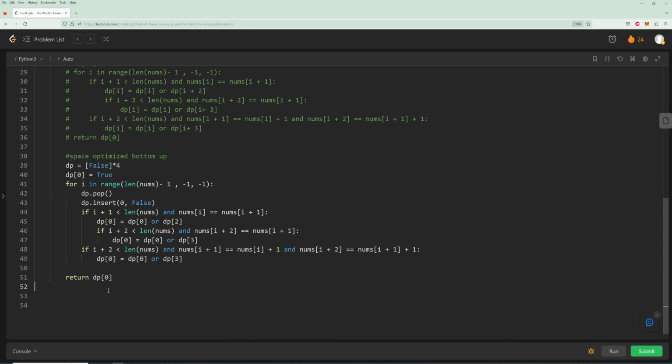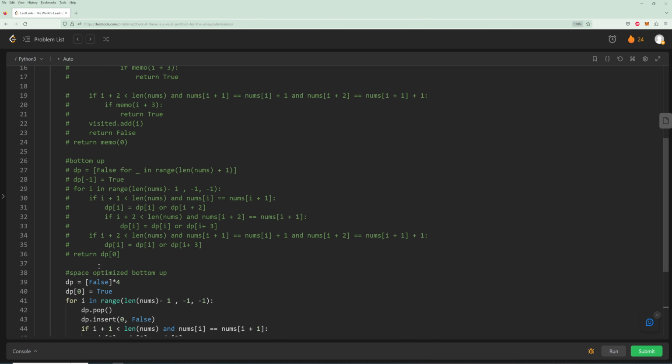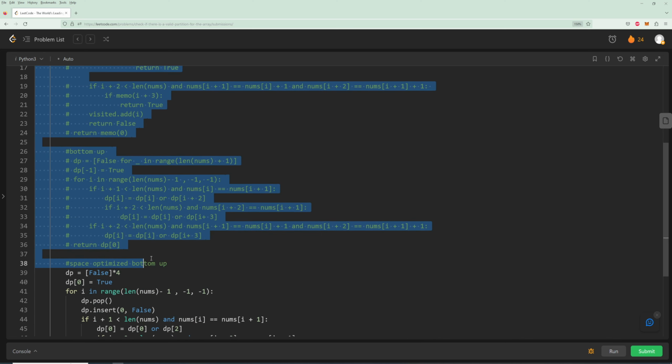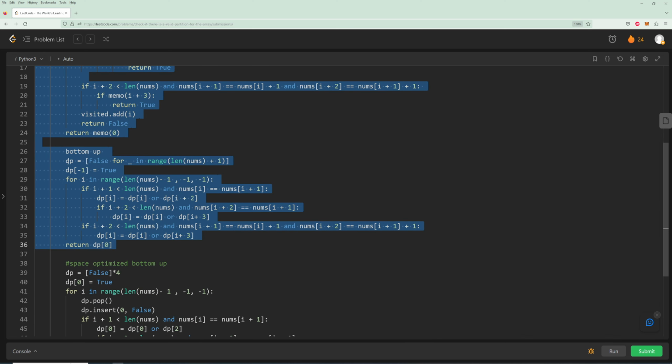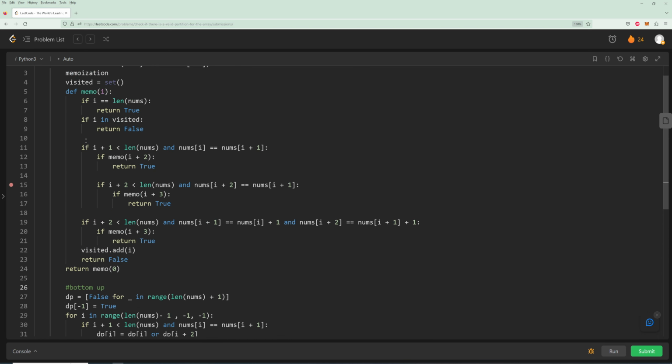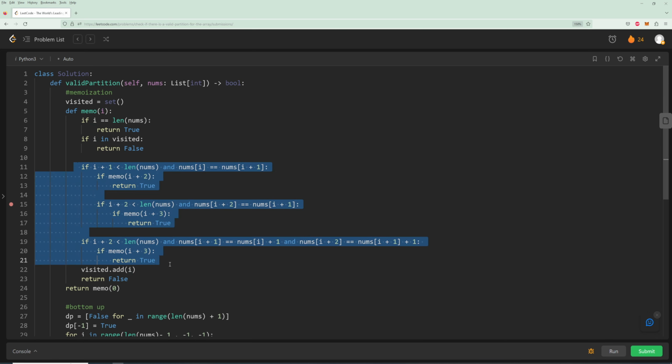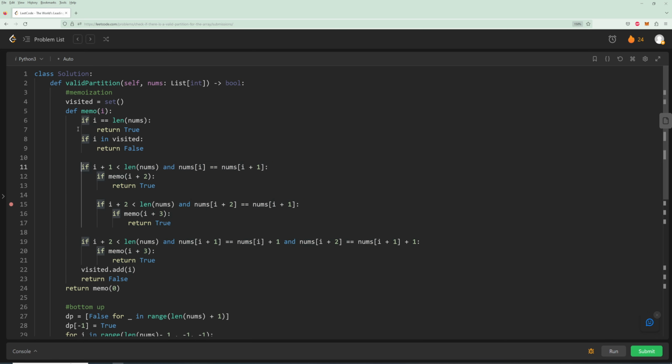But yeah, I think let's also write the time and space complexity. I guess we forgot to do that. So for the time, it is O of n because we have n states in every single one of these, right? So let's just uncomment this again. Let's comment where we have our stuff. So for the memoization, as you can see, you have index states, and you're doing 3 operations at every single one, which is constant time. So this would be O of n time and O of n space because you have n states.